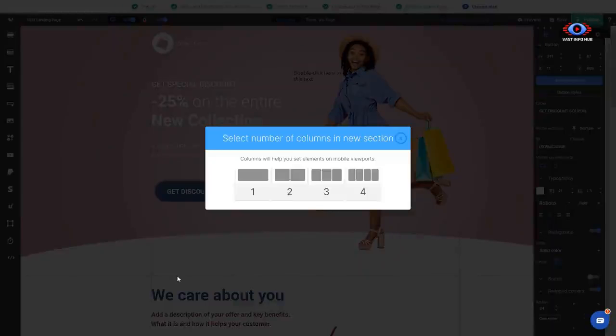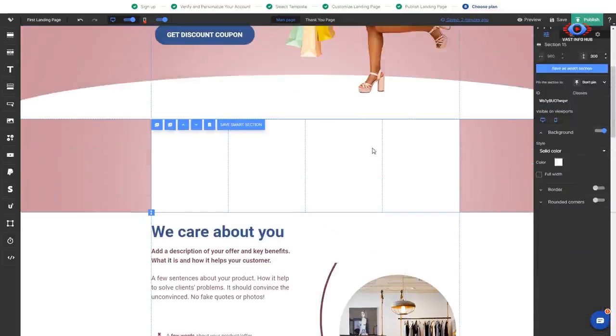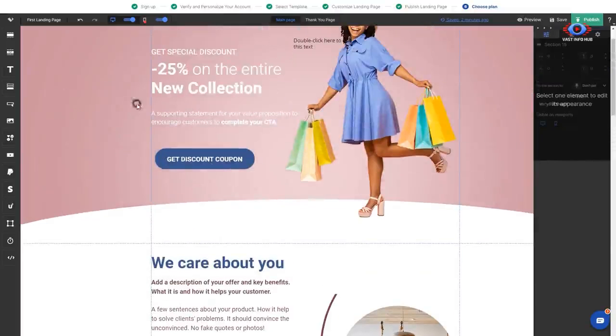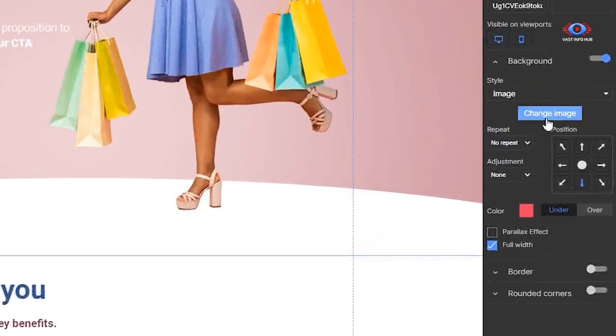If there is a need, you can also add a new section by dragging and dropping it from the left-hand side widgets. As I mentioned before, the templates are fully editable, which means that you can change the background of any section by clicking on it and going to the background settings on the right.